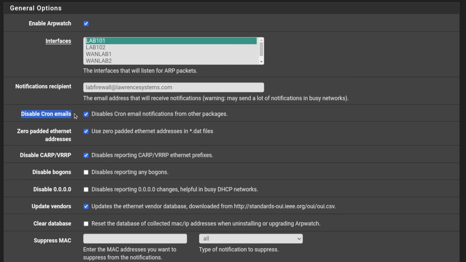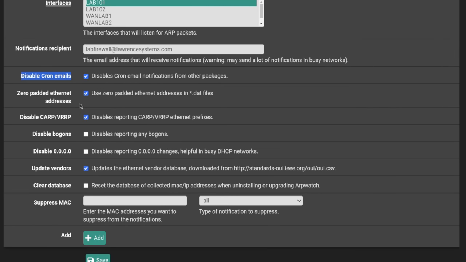Disable cron emails, leave that checked. Zero padded Ethernet addresses, leave that checked. It's checked by default. Disable reporting on CARP, VRRP, external prefixes, that's up to you. I do not want that, so I have that disabled. Disable reporting of bogons. Now, these don't send alerts. Bogons are if it finds a MAC but not a matching IP to the subnet. These will go to your syslog, so you may want to pull them out of there if it's something you're interested in. Disable reporting 0.0.0.0 changes, and that's helpful for busy networks.